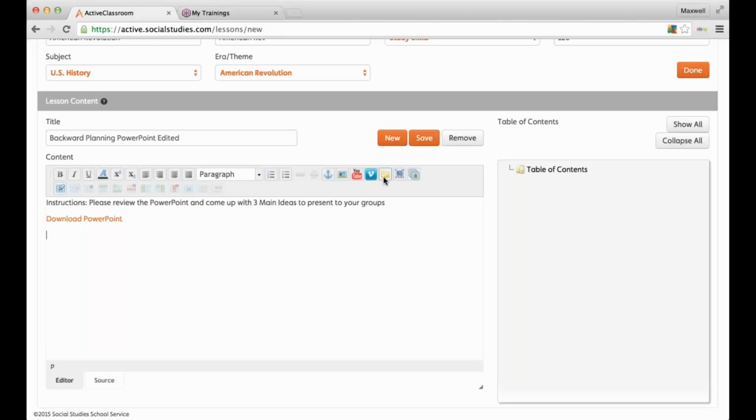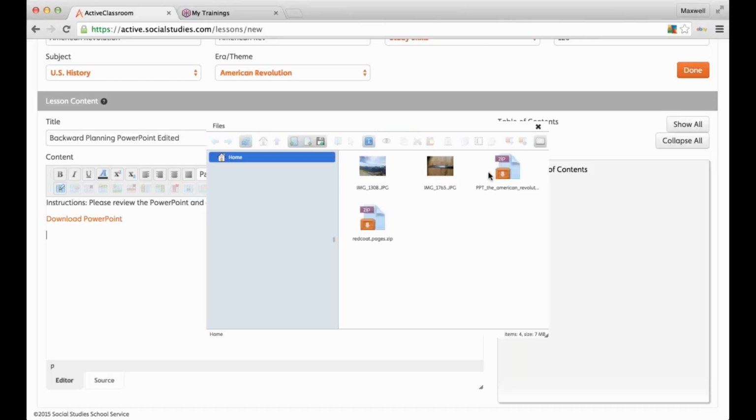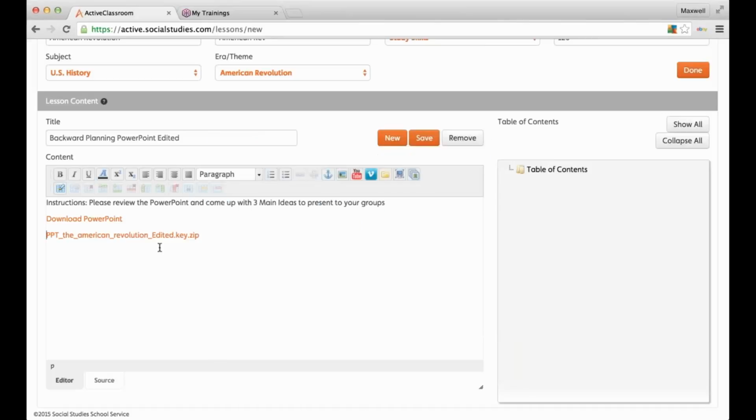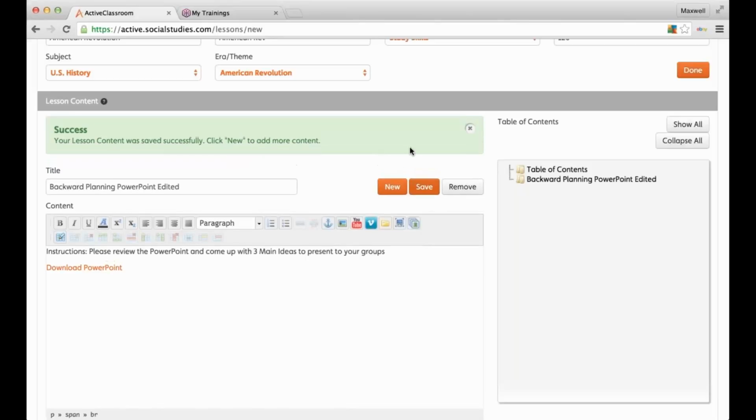Just for the sake of showing you, I'm going to show what it looks like without highlighting. So you see here, this is the name of my file, PPT, the American Revolution edited key. That's it. This doesn't look as nice or fancy, but you don't have to highlight some words in order for the students to see it. I think it's a good idea, so that's what I did for my students. I'm going to get rid of this. Going to save. And now you see to the right here, now I have my other tab for the students.